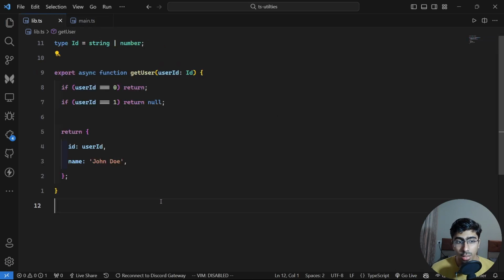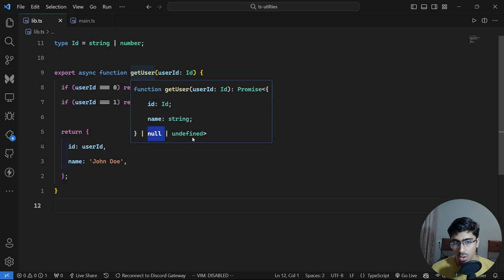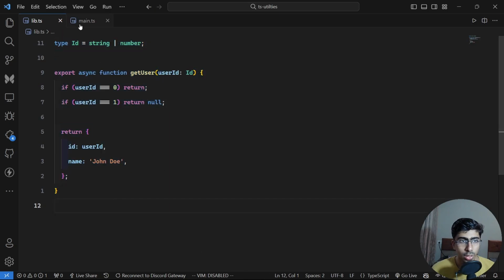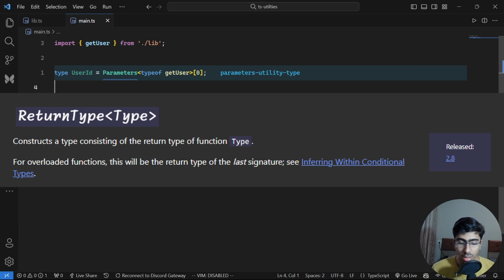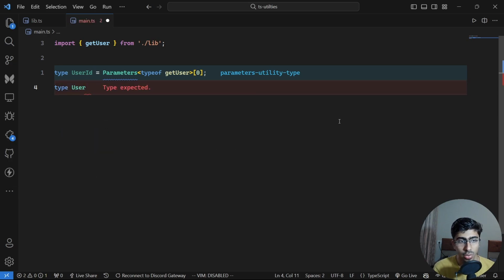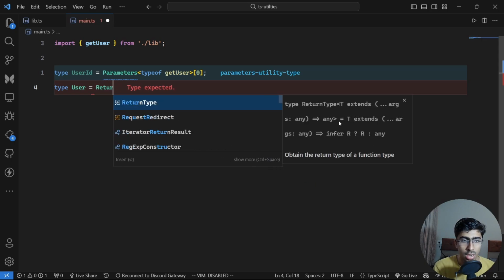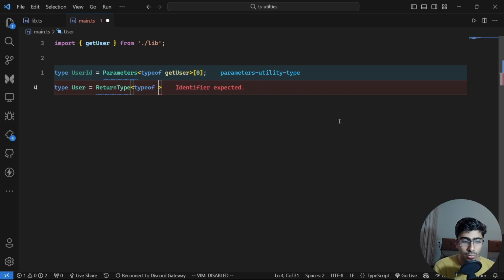But what if you want to get the return type of this function? This function returns you a promise of an object or null or undefined. But what if you want this exact part, which is basically what the user structure will be, which is nowhere in this code? In that case, you can again use the ReturnType utility type. So let's create a type called User, and that will be equal to the ReturnType of the type of getUser. Now that's the return type. So you get the type of user, whatever the getUser returns.